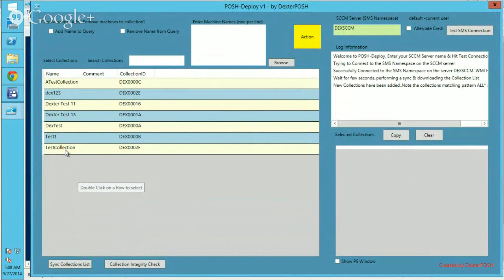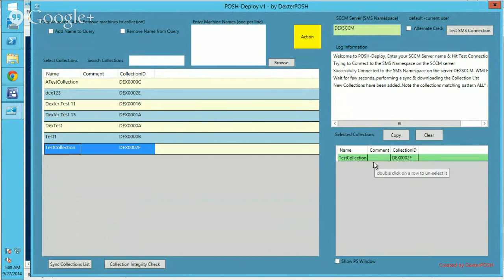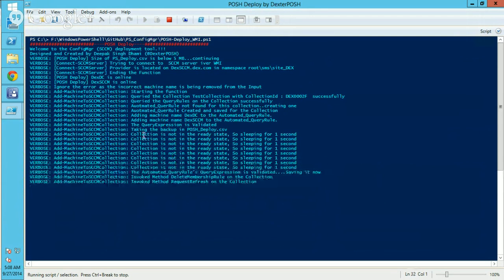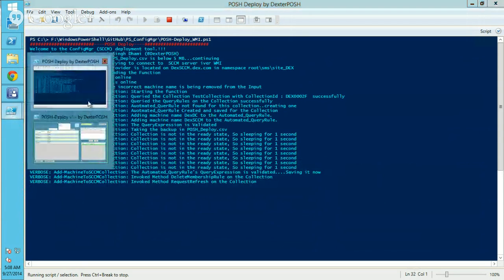So I see my test collection over here. I double click on it, and it gets selected. I tell it to add name to the query. I add DEX-DC and DEX-SCCM, and you don't have to worry about the spaces, the tool handles it. And suppose I give a random name which is not there in my domain, it will automatically take care of it. Let it run for a while, and in the background you'll see what it's doing. Its string collection is not in the ready state, so it's going to sleep. Okay, it came back. It's doing its magic.